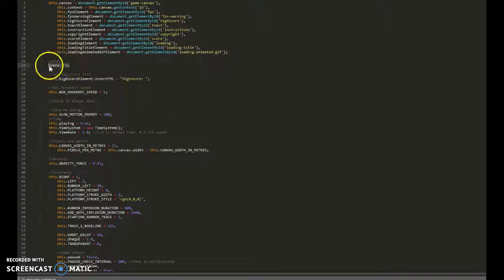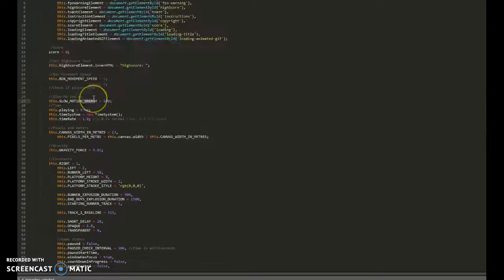I have a variable called score. I don't know why I didn't put it as this dot, for some reason it wouldn't let me use this dot. So in a bit more in the middle of the code, I kept it as score and it worked for some reason. So I have the box moving speed constant. Slow motion energy is removed now. Actually, you'll have to delete it. That was the little bar that would come down the longer you hold the focus.